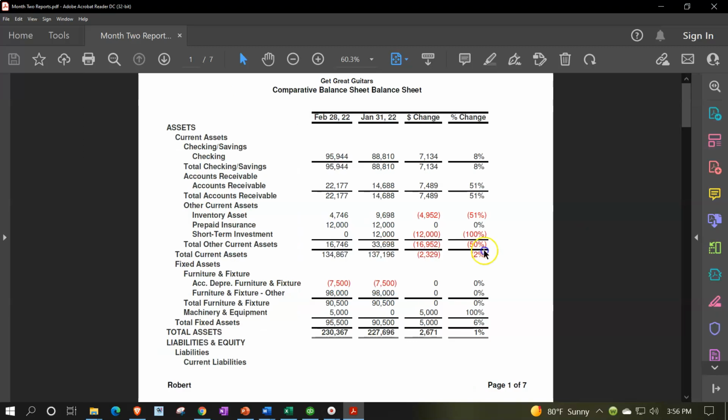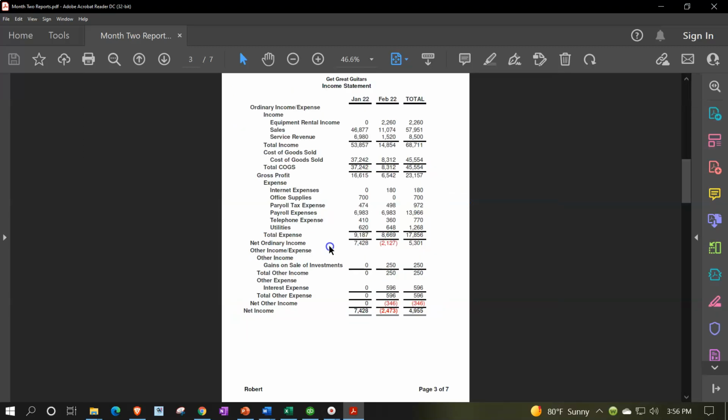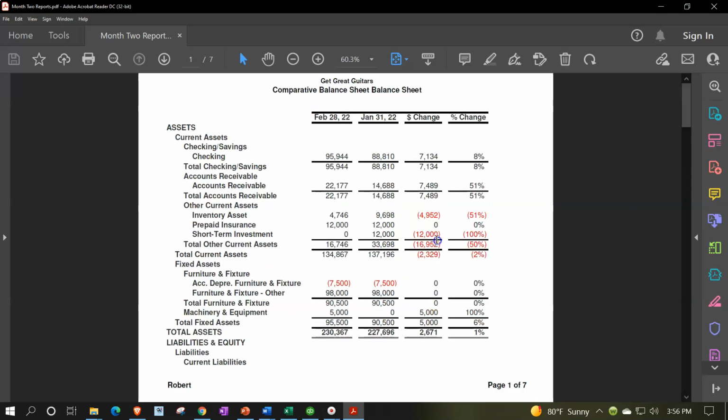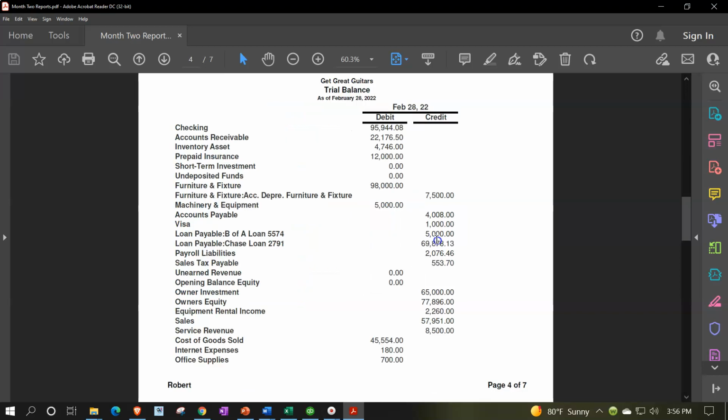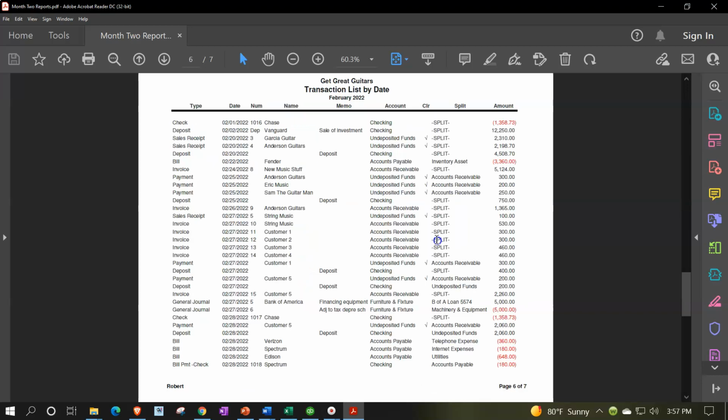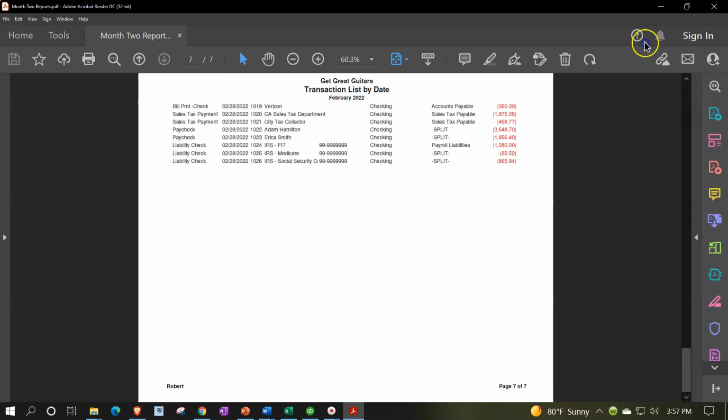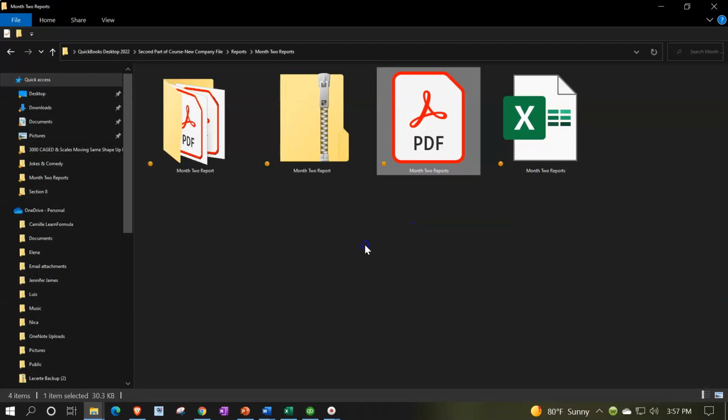Give it its time. It's 15 minutes in the praise of people. So we have then the comparative balance sheet. There it is. The income statement. Okay. Looks good. Looks good. And so we can attach this one file then to a PDF as well if we so choose.